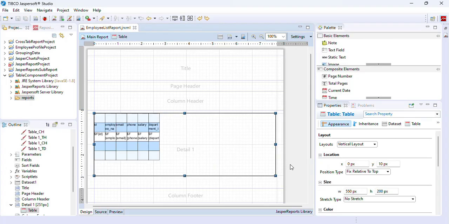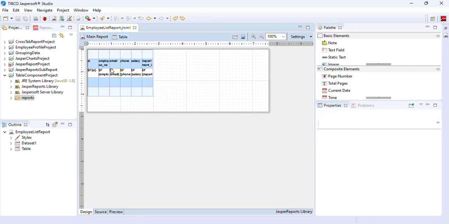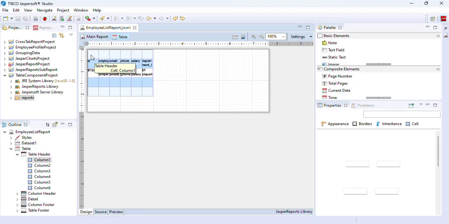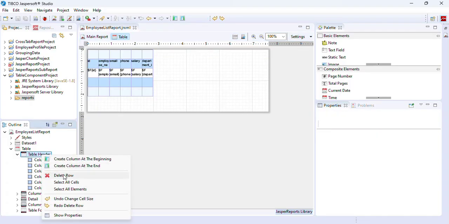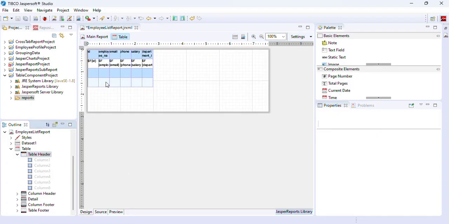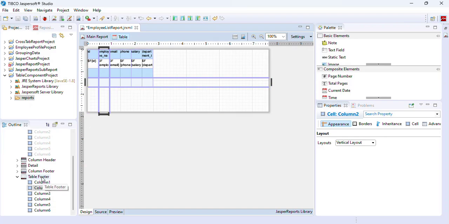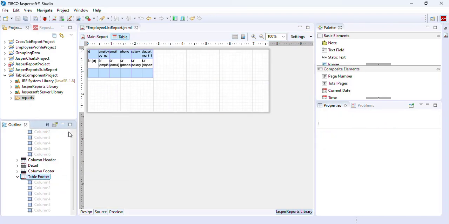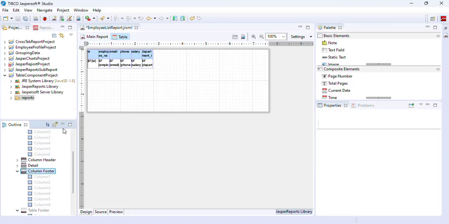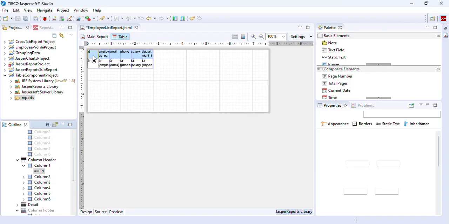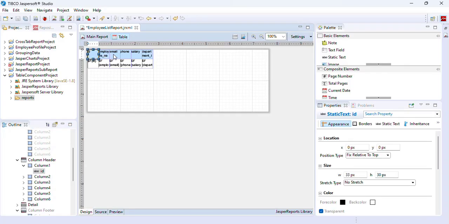So thereafter, let's add some style to the table. Just double click on that. And here we have different sections. We have the table header. We want to remove that. Just select that. Then right click on that. We have Delete Row. After that, we have the footer. Right click on that. Then Delete Row. And here we have the column footer. Right click on that. Then we have Delete Row.